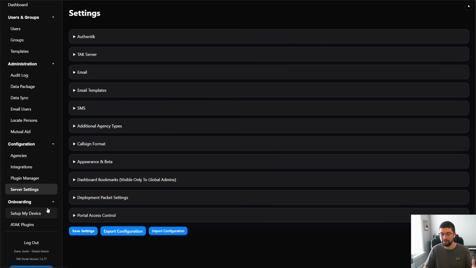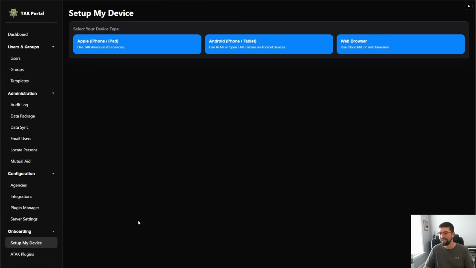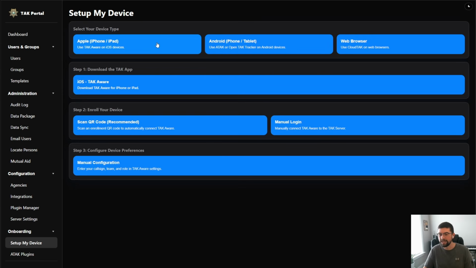Finally, we'll touch on the onboarding. This is the page that all users have access to. So even a standard user that's not an admin will have access to log in here to TAC Portal, and they're just going to see these two pages. If they go to the Setup My Device page, it's kind of a guided prompt. So they select you're on Apple, Android, or if you're on a web browser, you can link this to Cloud TAC. But if I click Apple, it'll real quick give me that link to go download TAC-aware.